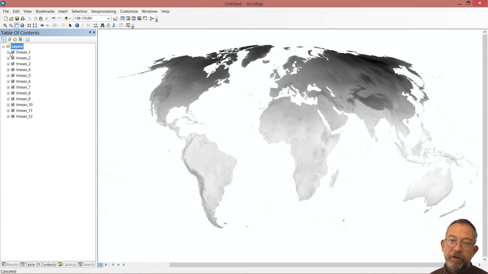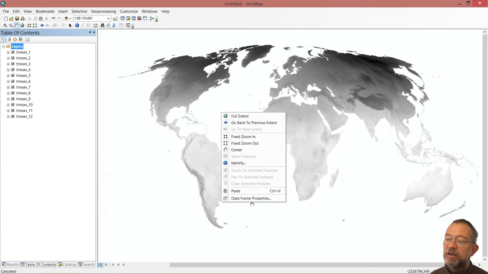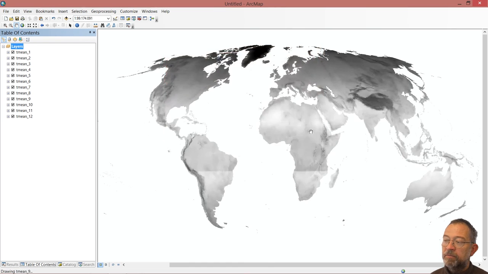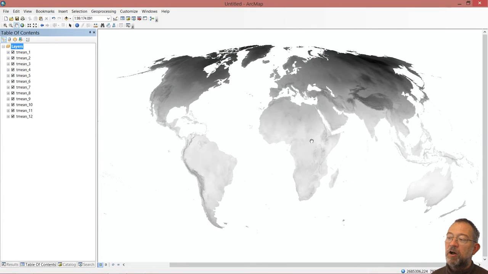for January, and so on down to December. I have set the map display to the Mollweide projection, so that gives us this relatively nice looking shape here. So that is our data set we can work with.